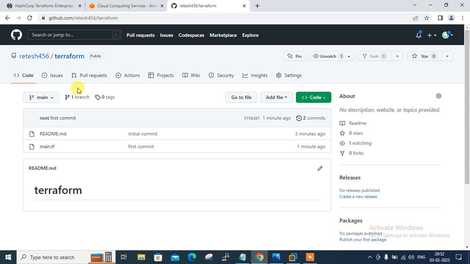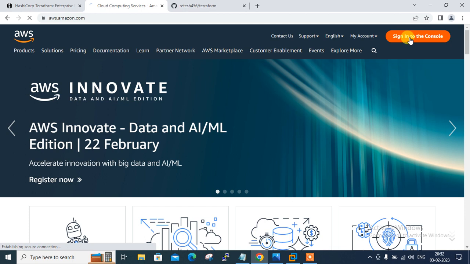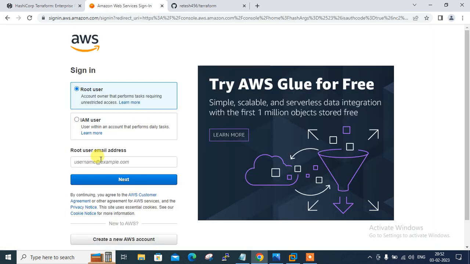You can see I need to create a programmatic IAM user with EC2 full access. So for this, let me log into the AWS cloud platform and make the IAM user. So here is my AWS account and I'm going to log in. Let me log in first with the user ID and password. So I'll give the username and the password.